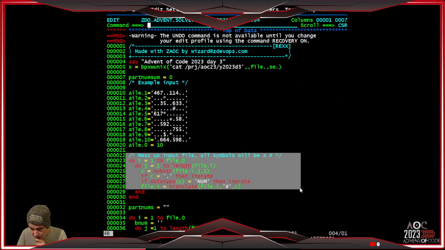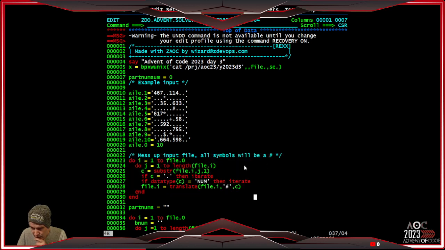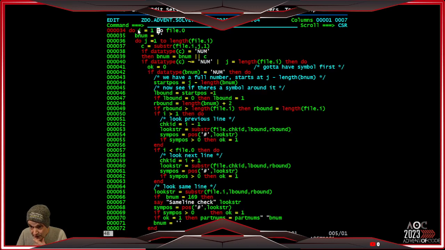I decided to mess up the input file. I do not care about all the different symbols because I had to keep track of all the symbols and didn't feel like doing that, so I'm just changing all the non-dots and non-numeric values to a hashtag sign. I'm going to iterate through every line. I'm going to build a number.